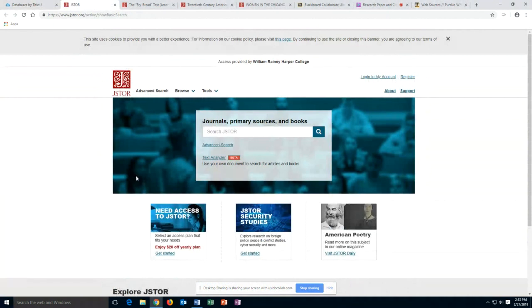I'm going to tell you this right now. I am at a Harper College workstation, so I didn't have to put in any of my credentials because I already did there. You might get a screen that tells you to put in your Harper ID and password. Once you do that, it's going to give you the nice entry into JSTOR.